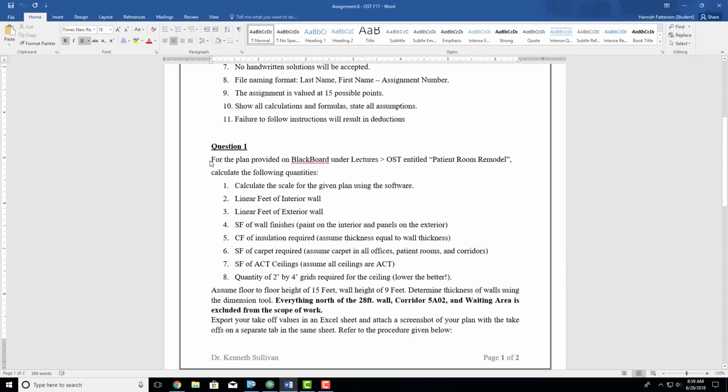So if we go down, this is our ultimate goal: to use the plans that we provided and find the scale, linear feet of interior wall, exterior wall, square foot of wall finishes, cubic feet of insulation, square feet of carpet, square foot of ACT ceilings, and the quantity of grids for the ceiling. So I'll get into more of the details of the assignment later.